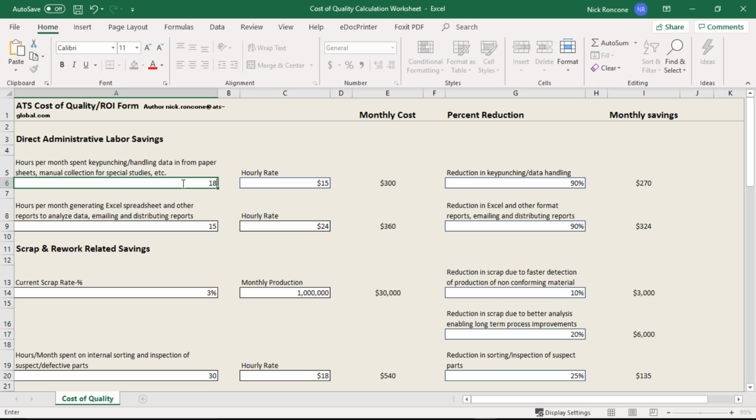For example, if you're using paper and pencil methods and you have a certain number of hours per month that someone is keying data in, let's just say 15 hours, you can put in your number of hours under administrative labor savings. You can also put in your own labor rate. So if my labor rate's $16 an hour, you'll see that it takes this number of hours times my labor rate, and it calculates a monthly cost.